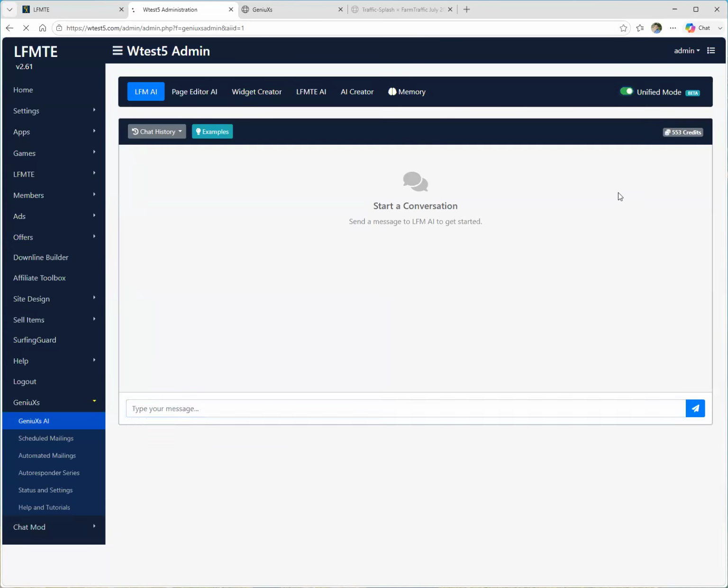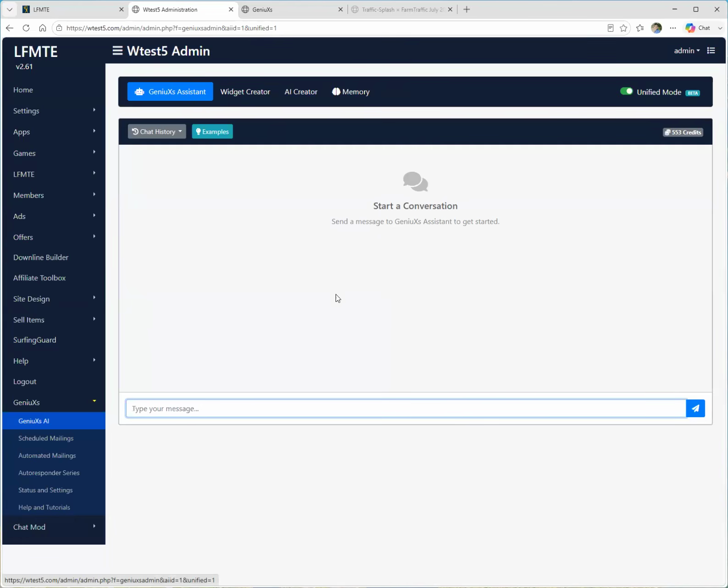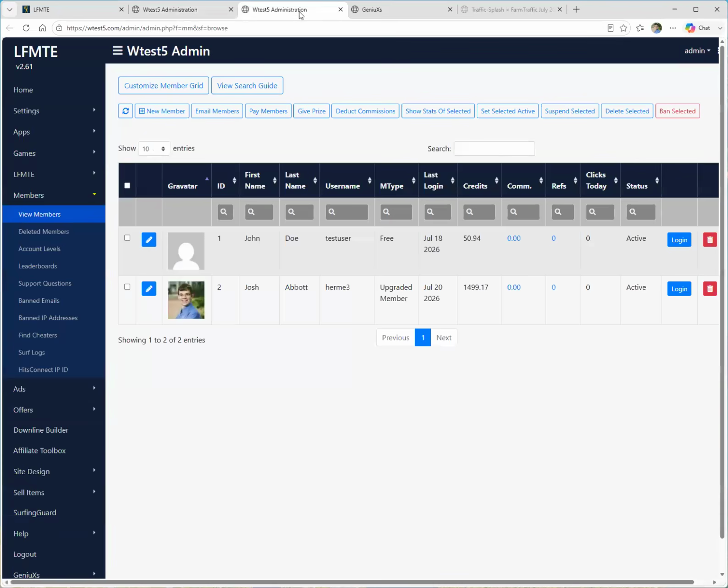But when you switch it on, it combines everything except the widget creator. Now, I kept the widget creator separate because that's still a separate, very specialized function. And I think it's good for the widget creator to still have its own training. But this new GeniuX assistant combines the LFM, the page editor, and the LFMTE AIs into one, and it has a lot more capabilities. Let me just open my members in another tab so you can see that it's working.